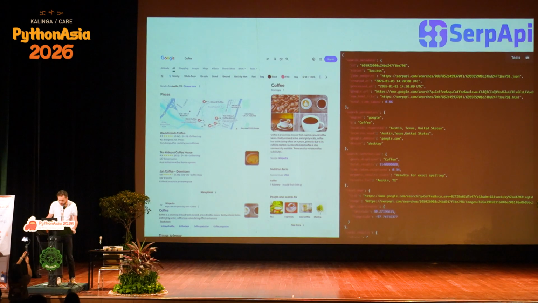Where are we going? So at its core, SerpAPI is a search engine API provider. What that means is that we take your queries, we search various search engines in real time, and then return the results to you in nicely formatted JSON.